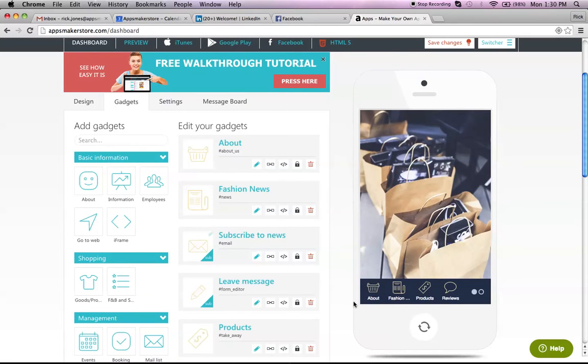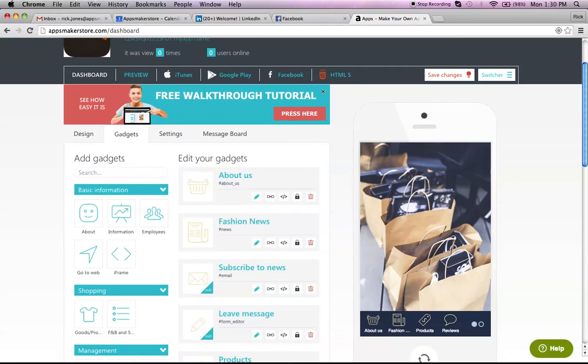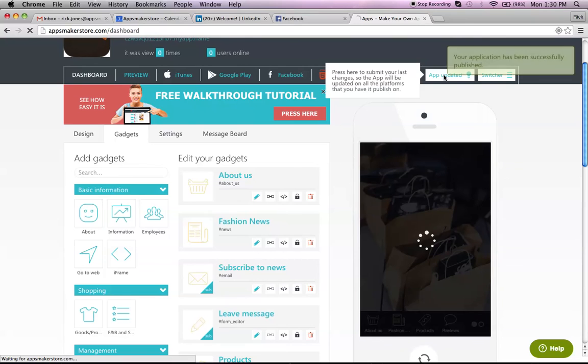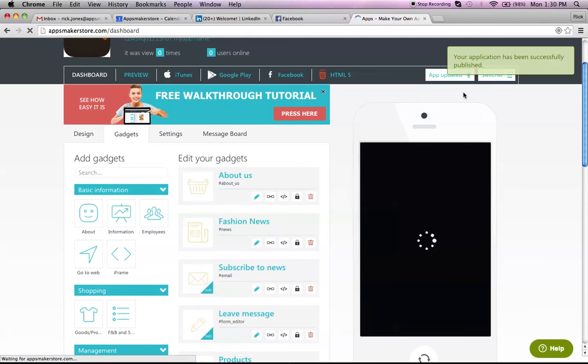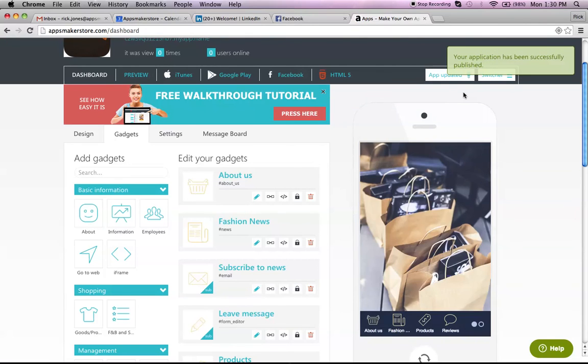Anyway, we'll go back. So it saved the change there. You want to say about, I want to say about us. Well, there you go, and it's changed. So every time you make changes, our system remembers it. And you see this button up here? Whenever you've made changes, it turns red and it says save changes. You just press that button there, and instantly the app content is updated.